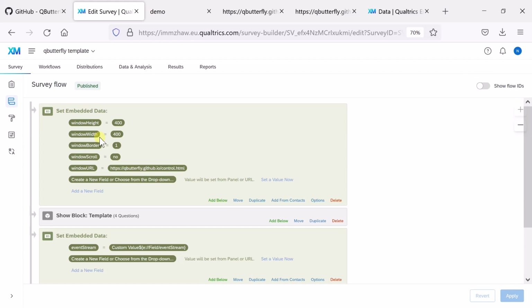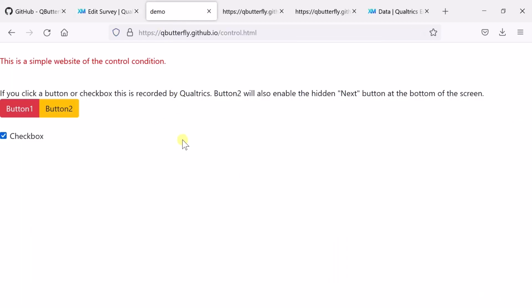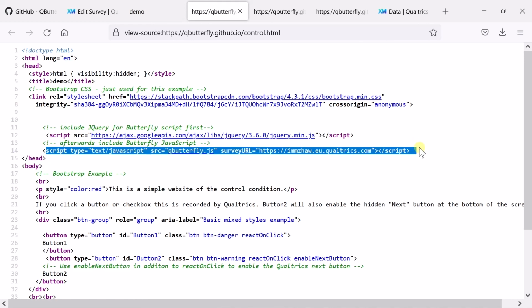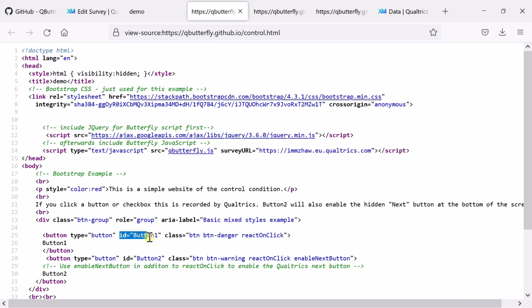Then you embed the QButterfly JavaScript into the web page or into the web pages you want to present to the participants. That is a web page. As you can see, we have embedded the tiny script. We have set the parameter for the survey URL, and every relevant element got an ID. Your study is now ready to go.